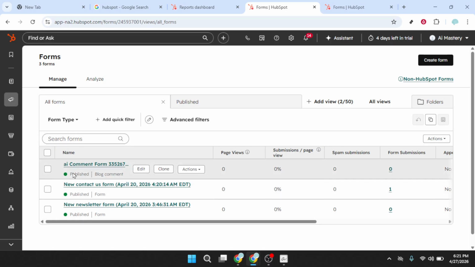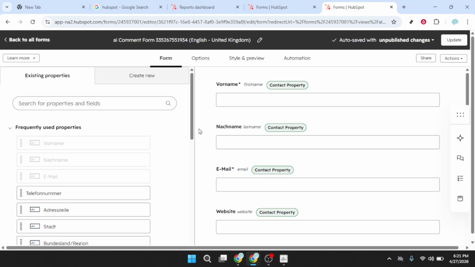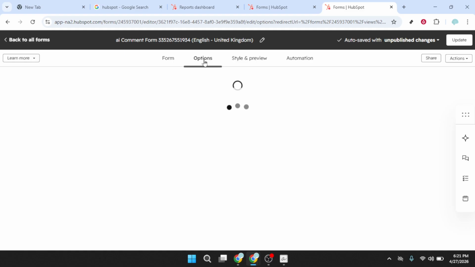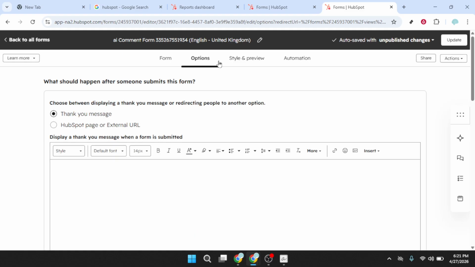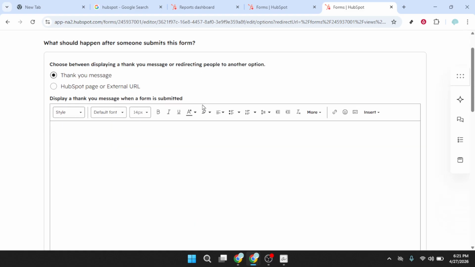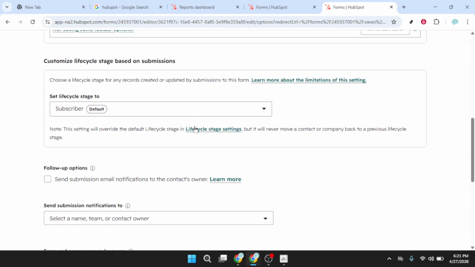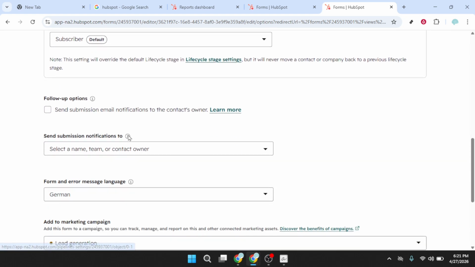Select the form you're updating and click Edit to open it in the form editor. At the top of the editor, switch from the Build view to the Options tab. The Options area controls what happens after a submission, including who gets notified, so this is where you'll configure the alerts. Scroll until you find the section labeled Send Submission Notifications to.